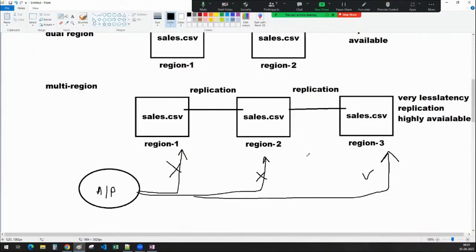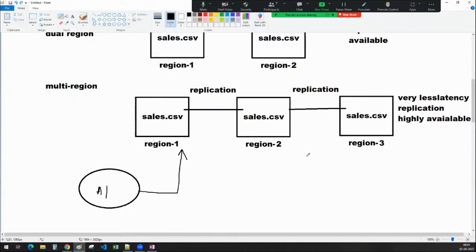Any questions, sir? Sir, if any changes are made in region 1, will it be applicable to others? Of course, yes. It is just a replication, sir. Whatever changes you make in region 1 will be replicated. Sir, where can I see my replication? You cannot see it. Automatically, the GCP backend will take care of it.